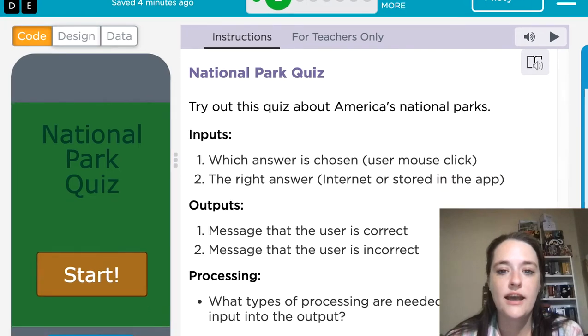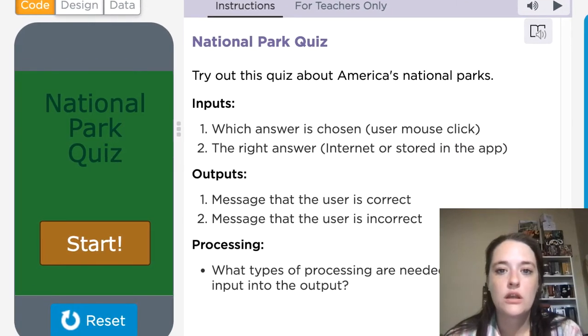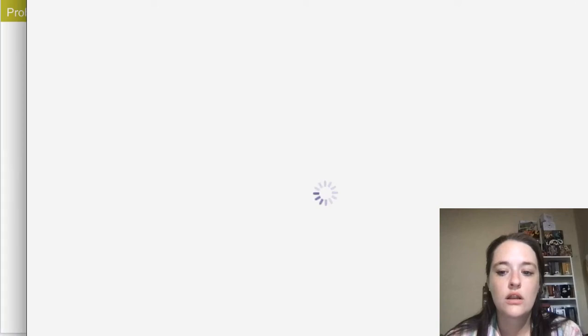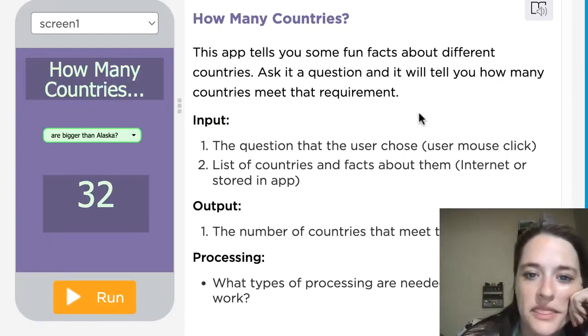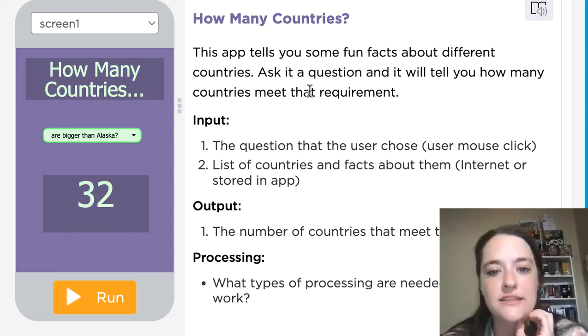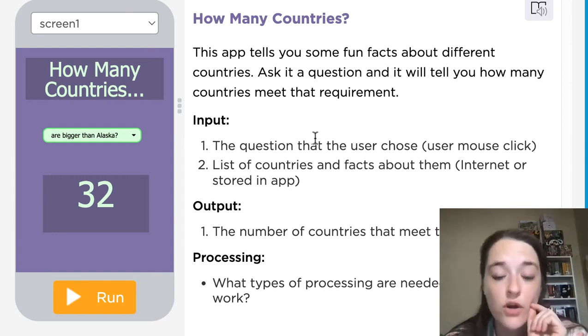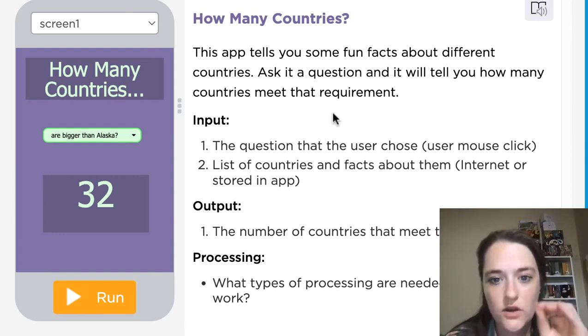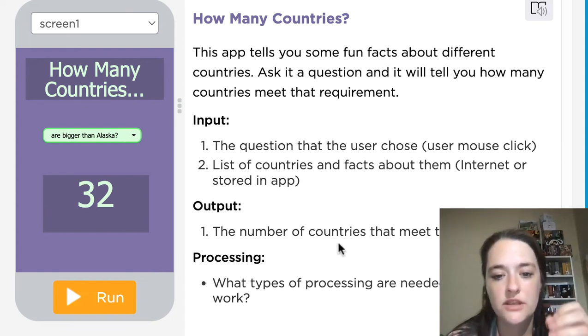Okay, and we're going to look at the app How Many Countries. This app tells you some fun facts about different countries. Ask it a question, and it will tell you how many countries meet that requirement. So the input: the question that the user chose, based on a mouse click, and a list of countries and facts about them, from the internet or stored in the app. The output is the number of countries that meet the requirement.